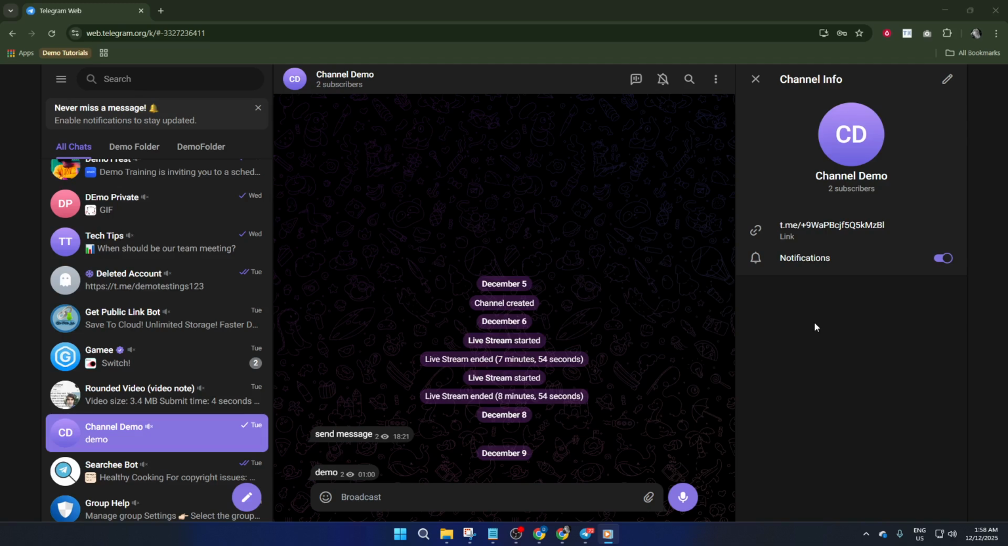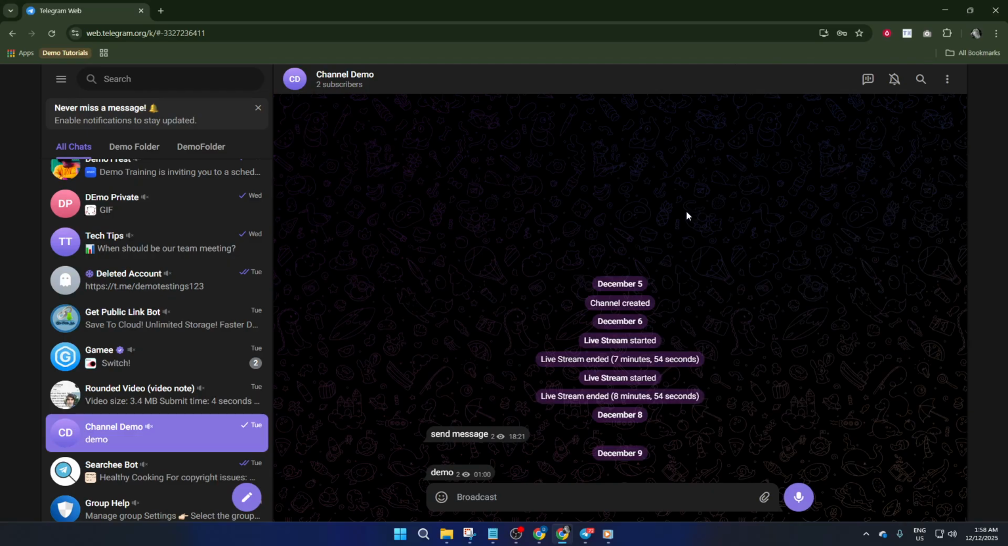Today I'm going to walk you through exactly how to change the name of a contact in Telegram using your PC. By the end of this tutorial, you'll easily be able to personalize your contacts. Maybe you want to fix a typo, add a nickname, or just make your chat list a little more organized. Let's get right into it.